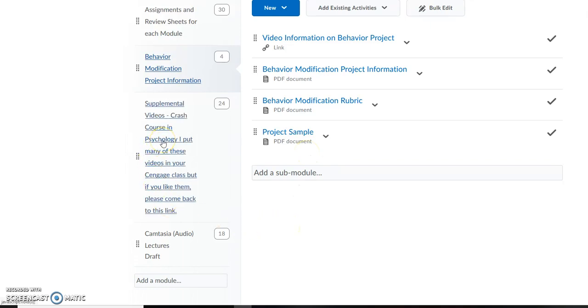And then supplemental video courses. I have added some of them to your Cengage class because I think they're very good. They move very quickly. They're 10 minutes. The man talks very quickly. But if you want to review the material, I think this is an excellent way to do it. So if you want more than what's in your Cengage class, you can come to this link and pick out the ones that you want to listen to.